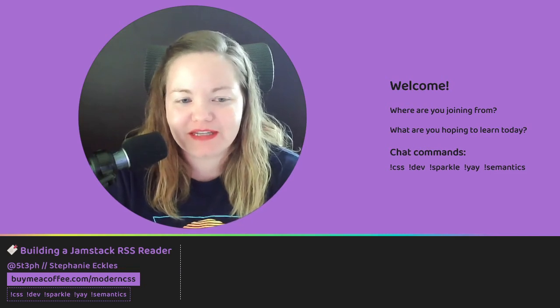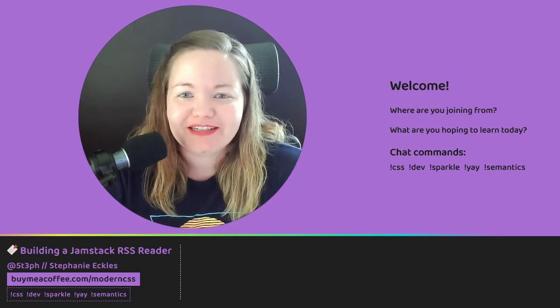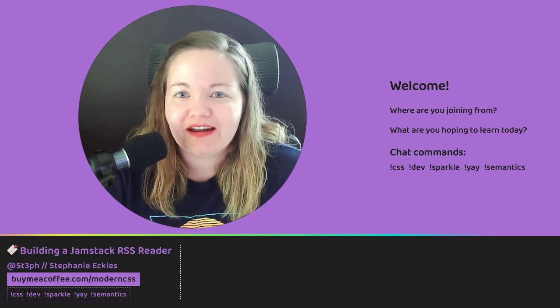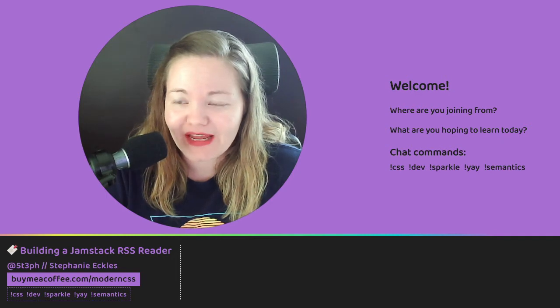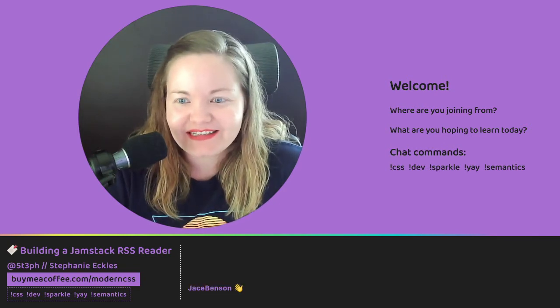We are going to do something different. We're going to start our first longer term project, which is going to be to build an RSS reader with Eleventy and modern CSS. So my two loves. And we're starting from zero.